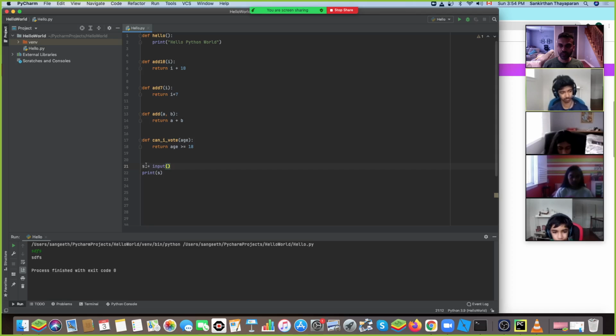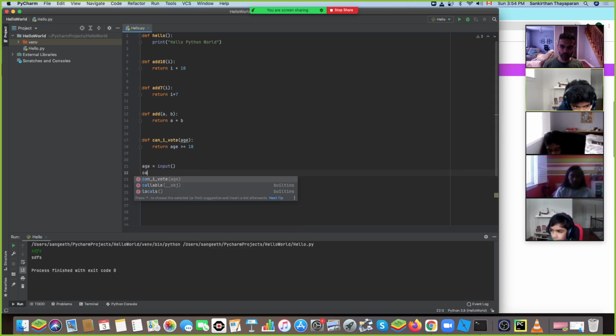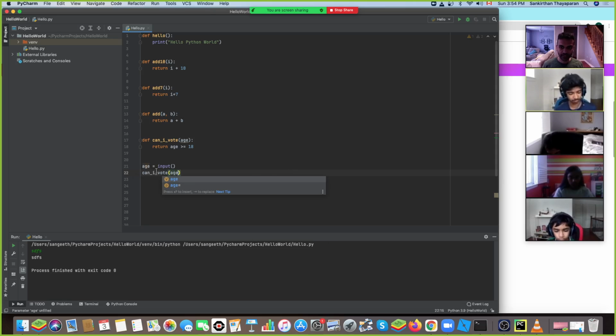It's a little bit tricky. So let's say we want to get the age from the user. I'm going to create a variable called age, and I'm going to ask the input function to wait for the user to enter the age. Then I'm going to calculate whether that age can vote. I'm going to call the can I vote function on it with that age. Then I'm going to print this. Does that make sense, what I'm doing? Inia, are you following?